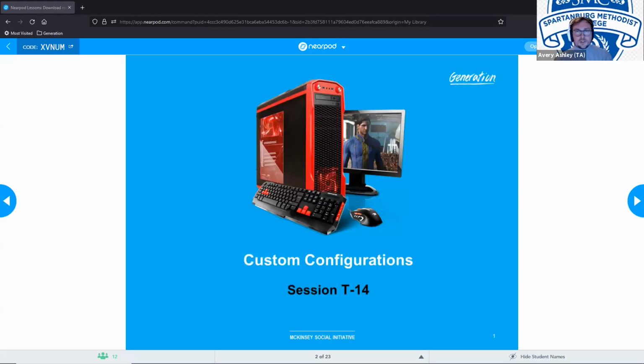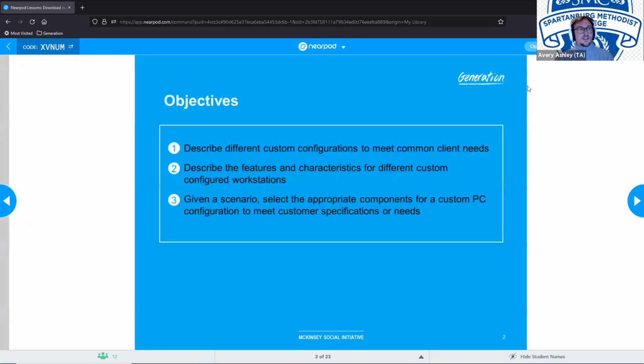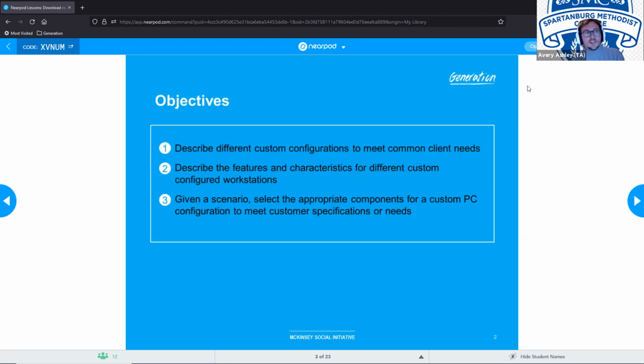So we are going to hop into our session T14 on custom configurations. Our objectives today are to describe different custom configurations to meet common client needs. We're going to describe the features and characteristics for different custom configured workstations.